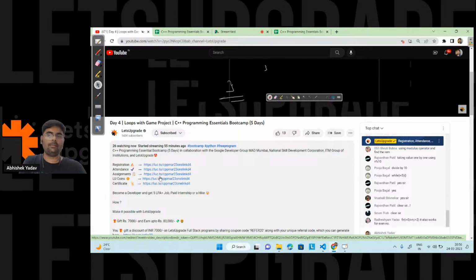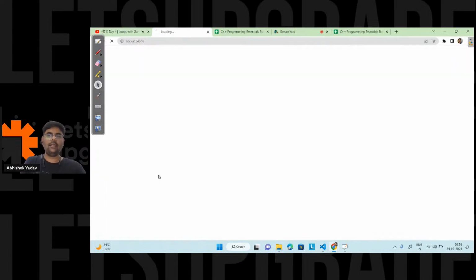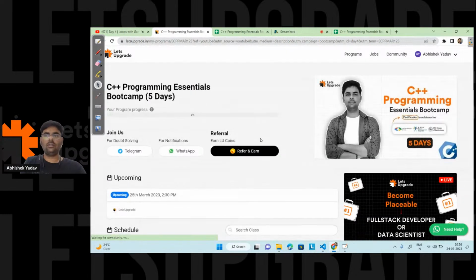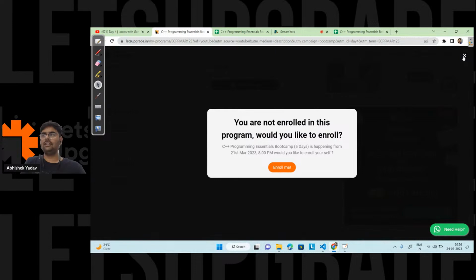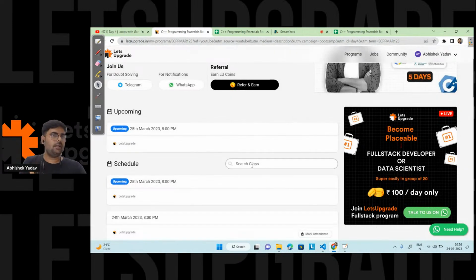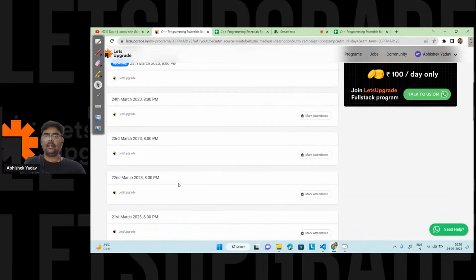How will you get the assignment? Click on the assignment link, and from there you will get the assignment link button, and from there you will get the question. You have to solve that question, upload it on GitHub, and after that share the link. So this will be the process of submitting the assignment.